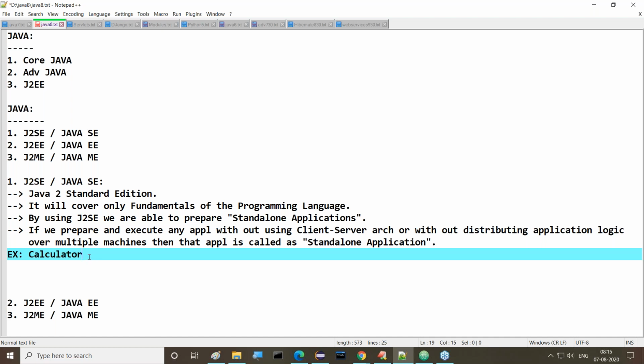Calculator is the best example. Why is calculator the best example? The answer is very clear. Try to understand this. Right, sir, calculator is an example. How can you say calculator is an example?